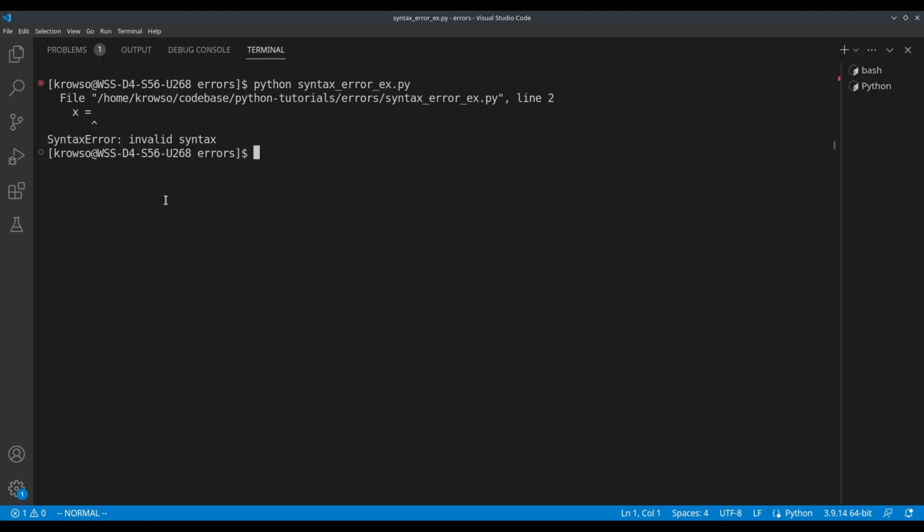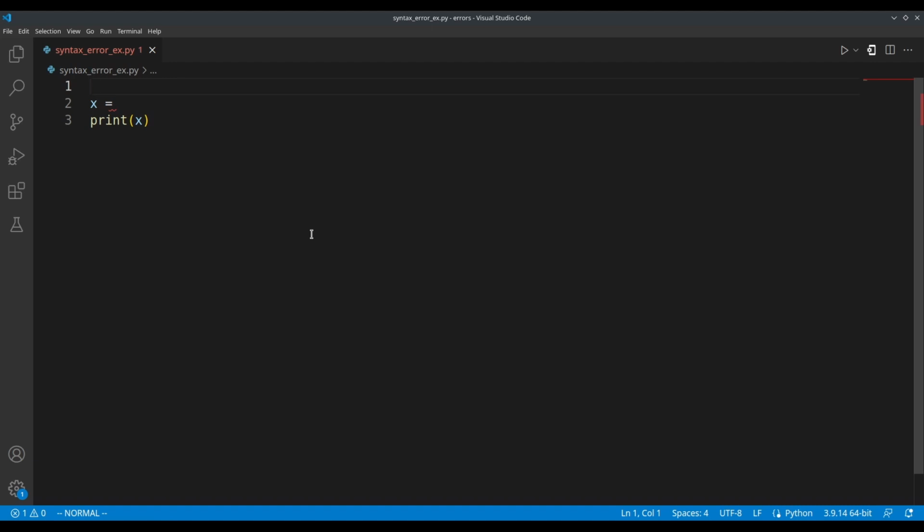So if I run this program, Python will say, hey, we can't compile this because some of your code is wrong. We don't recognize this as valid syntax. And it's basically indicating you need to have something on the other side of that equal sign. So that's a basic syntax error.